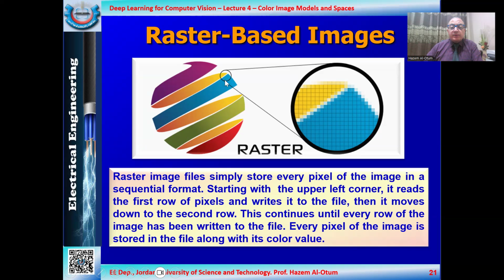Here, when we zoom into this part of this raster-based image, this is the result of zooming. As you see, we have pixels making up the details in this image. This process continues until we scan the whole image and convert it from two-dimensional into a binary sequential vector, or row of digital bytes or bits.